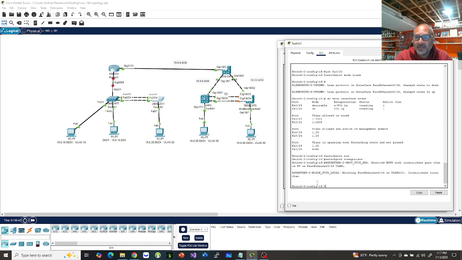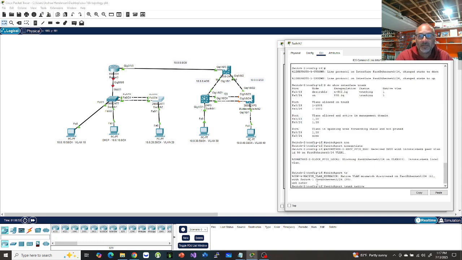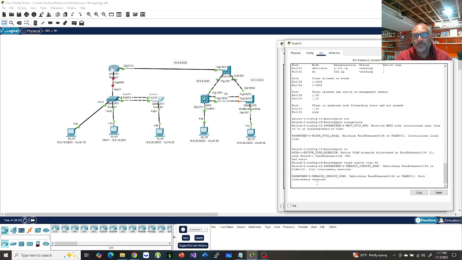So we're going to go back in. So we're going to go switchport trunk native, and it'll tell you what VLAN it needs to be in. And there you go. Port consistency restored. As you see, we have this log message saying, hey, we're restored, we're good to go.